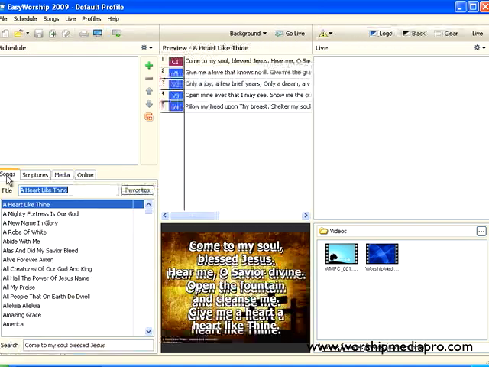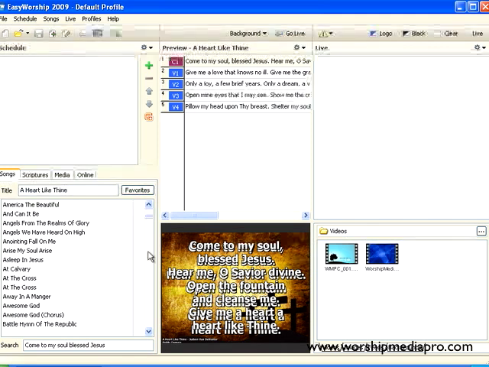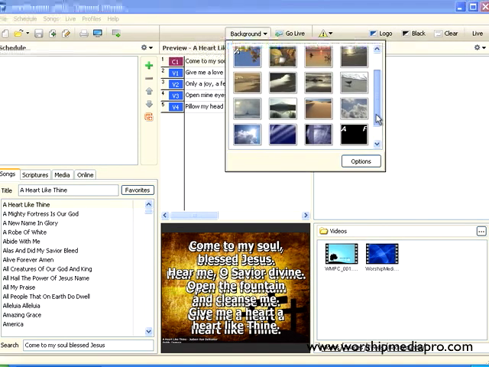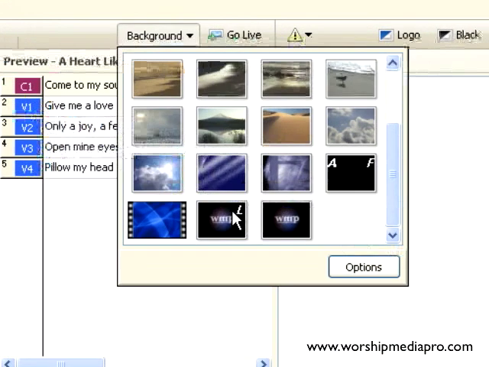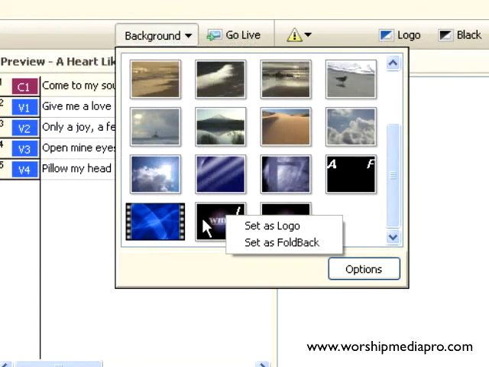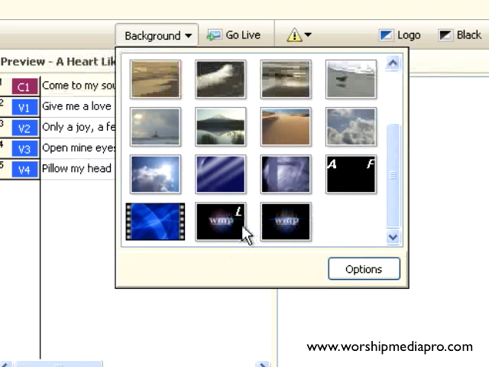So I'm going to click on songs. And these are a pre-assembled database of hymnals. So we're going to go to backgrounds now because that's made available to us. And I'm going to scroll down here. And as you can see, the logo that I had set is set for logo. And I can tell by this L here.